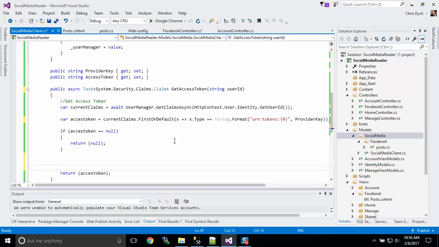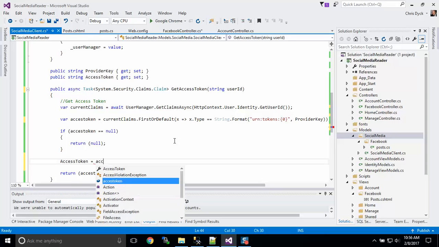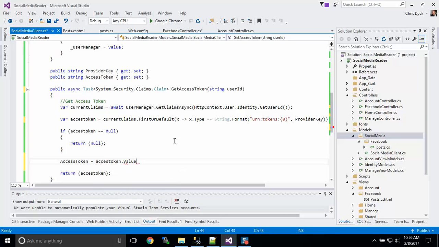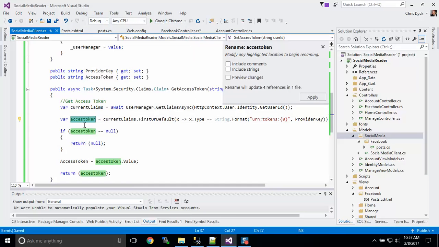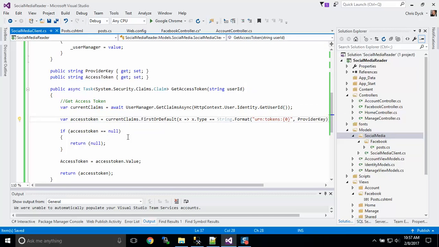Okay. Now that being said, if we return an access token, then in this function, I'm going to have it do two things. I'm going to have it give me the access token dot value, and I'm going to set our access token. Remember, that's just a string that has nothing to do with the claim that is received. It's just the value of the claim that is received. Okay. And you know what? Just for consistency's sake, I'm going to fix this spelling error right there. There we go. Apply. Nice. Better. All right.